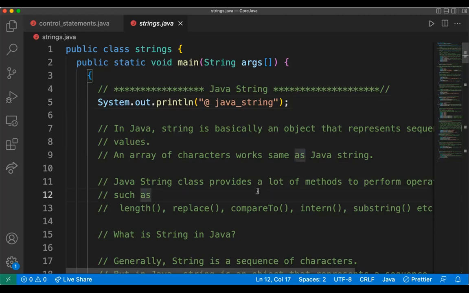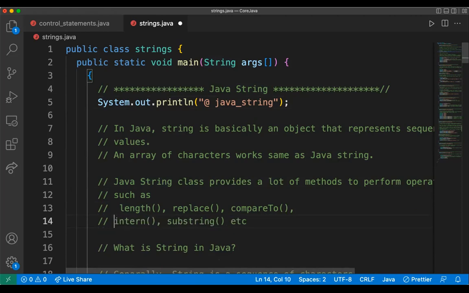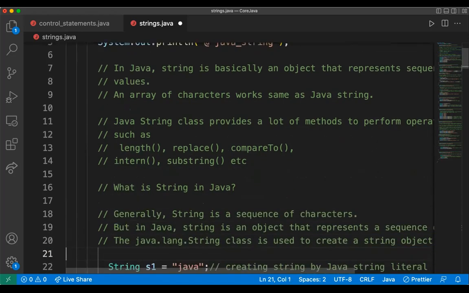Just a note, Java strings provide methods to perform operations such as length, replace, compareTo, intern, and substring, etc. That means we can find the length of a string, replace data within the string, compare data with the string, and do intern with the string. Like these, we can do several operations with a string. It has its own methods.